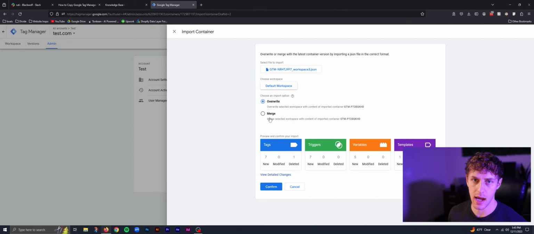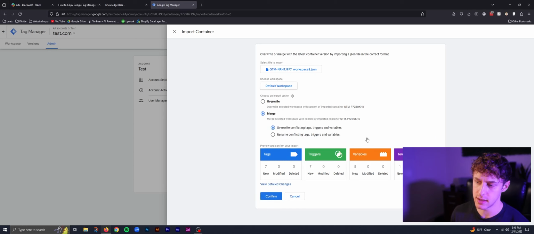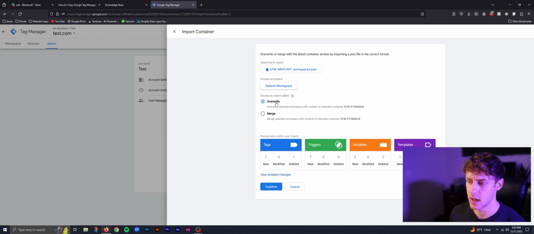So if you have other tags in your container already, you can choose to merge and either overwrite with conflicting tags or just rename them. For this example, we're just going to overwrite everything because there's nothing in this test container that I made here.